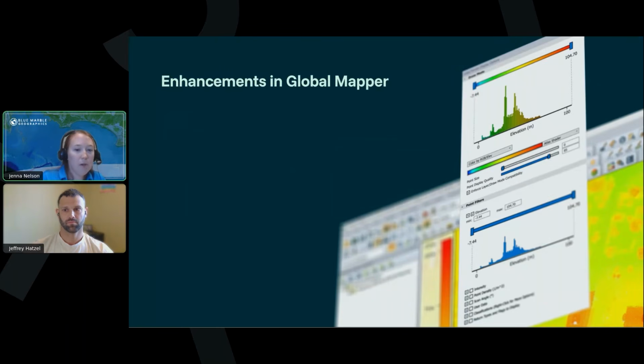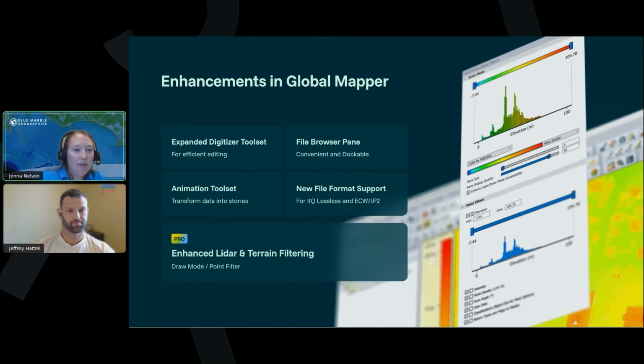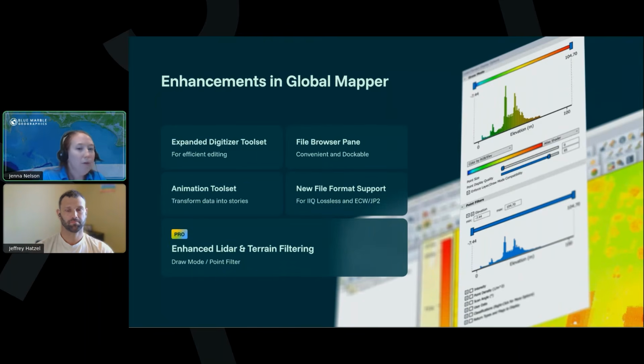All right, so let's talk about some software feature updates and added functions here in Global Mapper. As always, we've been taking into account user feedback, but this time we're really focusing on usability, trying to streamline workflows for users, making it easier to bring in data and find the tools that you need. So first up, you'll see the expanded Digitizer toolset. We've added some of the most used tools for creating and editing vector features, along with calculating measurements and adding attributes to the data.